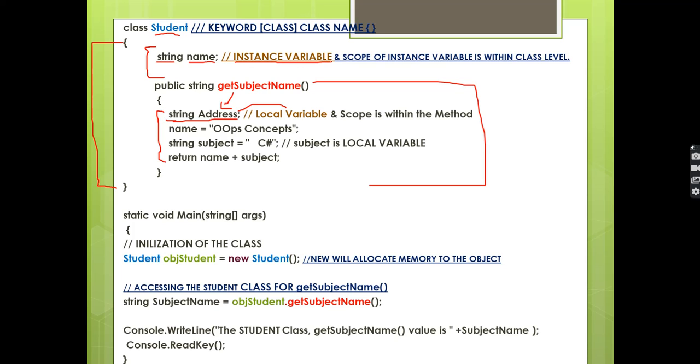Okay, two important things you come to know in the class: local variable and the instance variable. What is an instance variable? A variable which you mention in the class, outside the methods. Means it's in the class, outside the method, right? It's outside the method. Those variables are called instance variables, and the scope of the instance variable is within the class. Wherever you want in this class, you can use it anywhere.